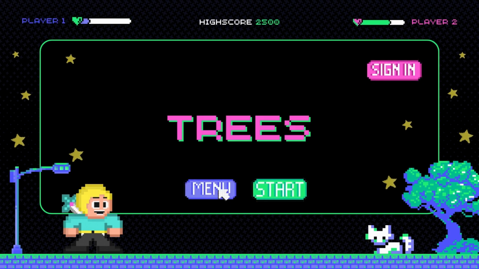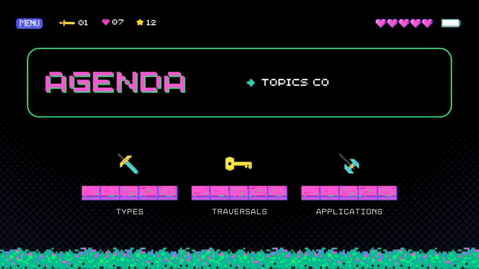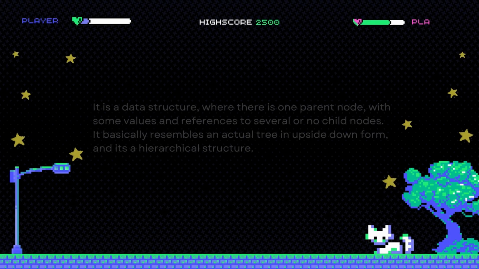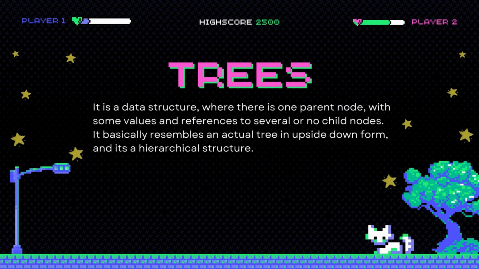Alright, we'll start with the tree data structure. So what is on the menu today? We'll learn about types, traversals, and applications of a tree. So what is a tree? It is a data structure which is actually a linked list under the hood, where there is one parent node and several or no child nodes. It basically resembles an actual tree in upside-down form, and it's a hierarchical structure.